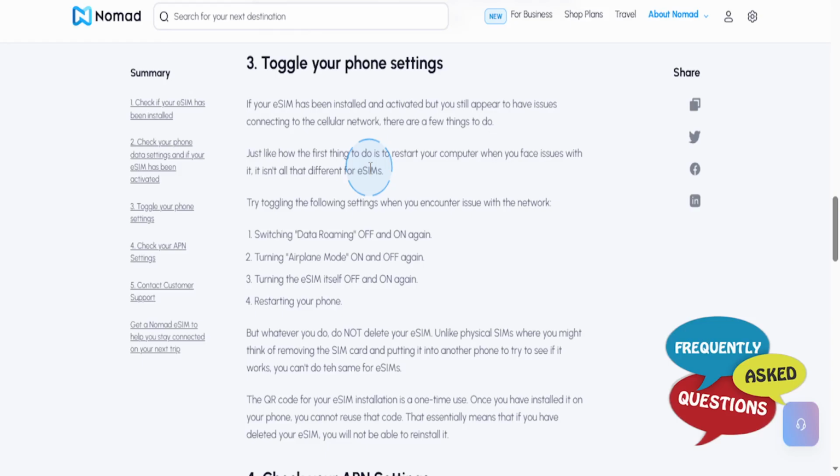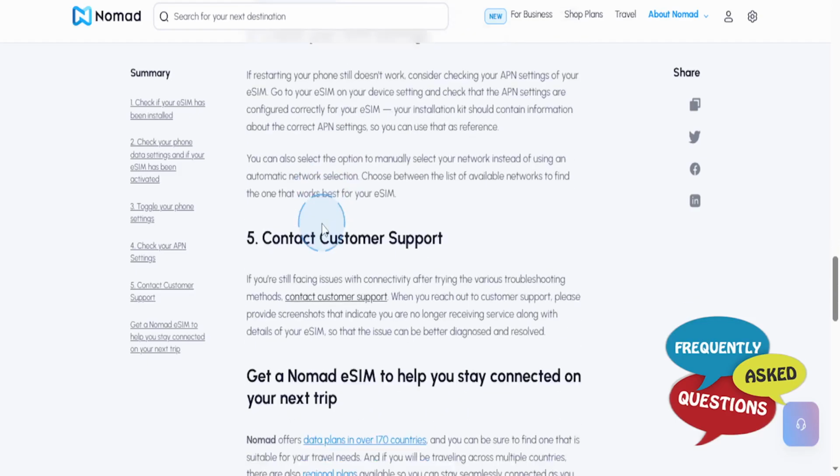So if your eSIM has been installed and activated, but you still appear to have issues connecting to the cellular network, there are a few things you can do. You can try toggling the following settings. Switch data roaming off and on again, turn airplane mode on and then off again, turn the eSIM itself off and then turn it back on again, and then you can try restarting your phone. This should usually fix your issue.